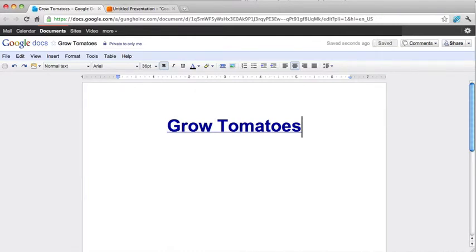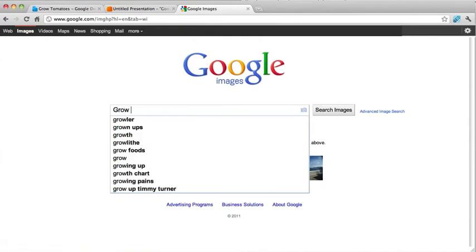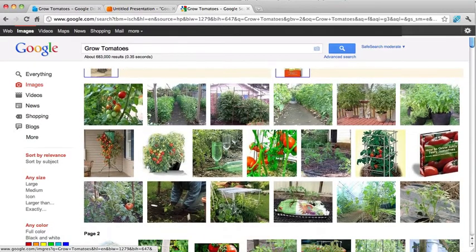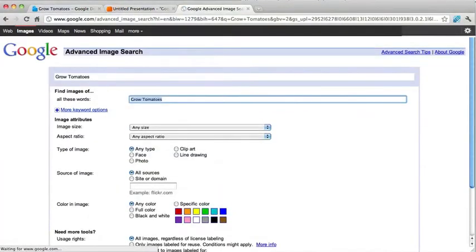Okay, so the next step is we need to actually find some images related to this market, and specifically related to this keyword. To do this, we're just going to go to Google Images and search our related keyword. Go to google.com, select images, type in our main keyword. So we want a nice large image. You can also use the advanced search and look at the image size.